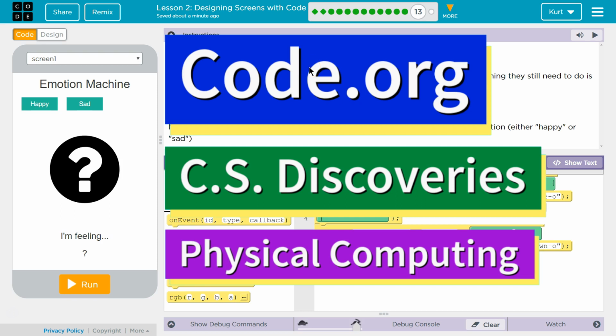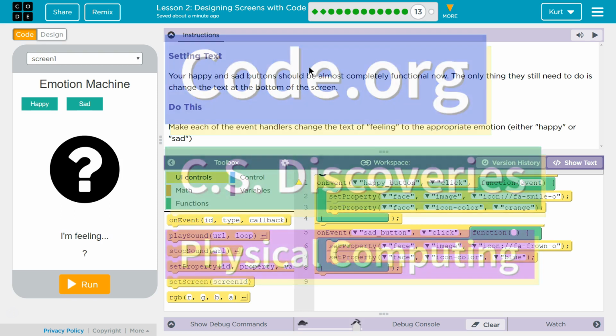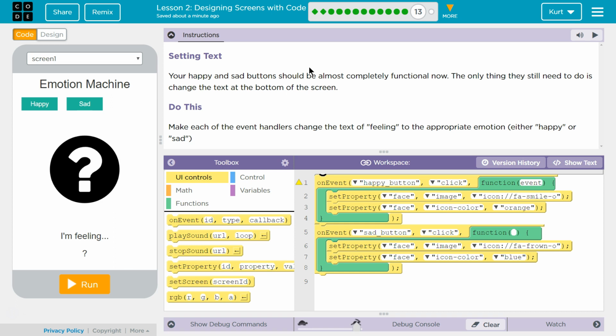This is Code.org. I'm currently working on CS Discoveries, Unit 6, Physical Computing, Lesson 2, Designing Screen with Code, Puzzle 13, Setting the Text. Your happy and sad button should be almost completely functional now. Yes, the only thing they need to do is change the text at the bottom of the screen.